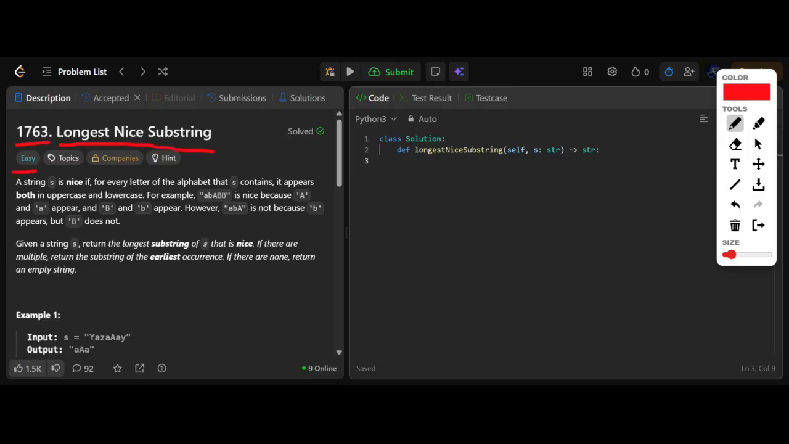This is an easy difficulty Leetcode problem, and we're told in the problem description that a string S is nice if for every letter of the alphabet that S contains, it appears both in uppercase and lowercase. For example, "aAbB" is nice because uppercase A and lowercase a appear. Uppercase B and lowercase b both appear as well.